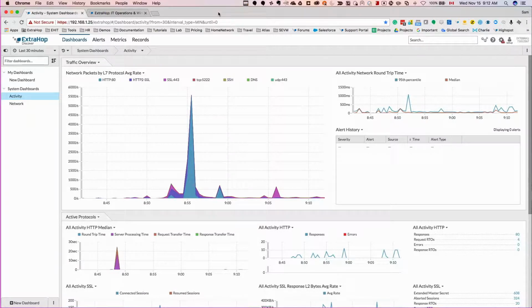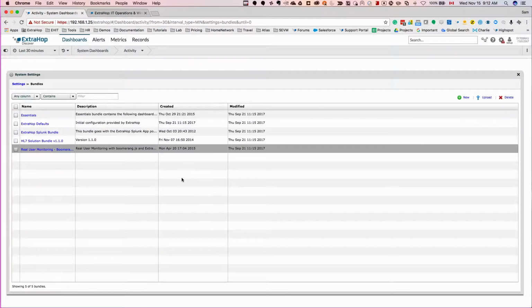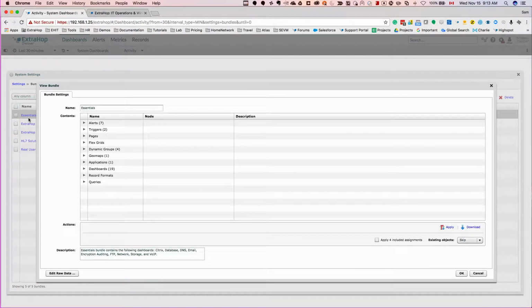So what you want to do is go onto your ExtraHop system, and at the top right there's a gear icon. You want to click on that for system settings, and then go straight to the bundles section. Now, if you have a brand new ExtraHop system, you're going to have a few preloaded bundles that are there. There's the Essentials bundle I recommend to enable.